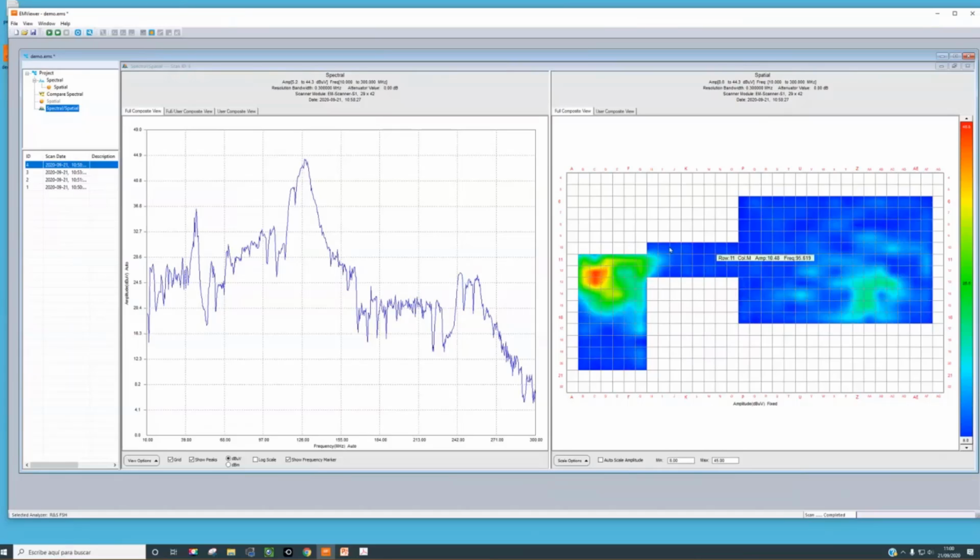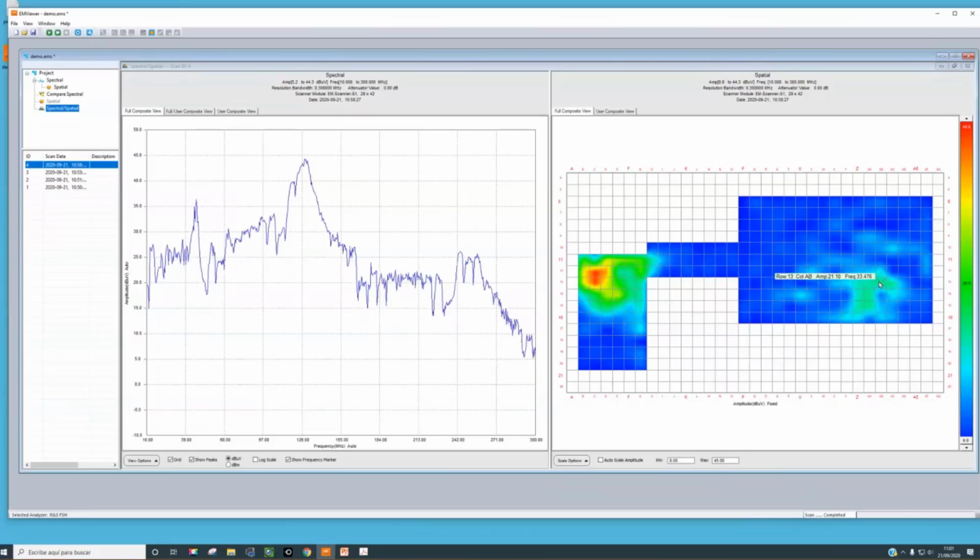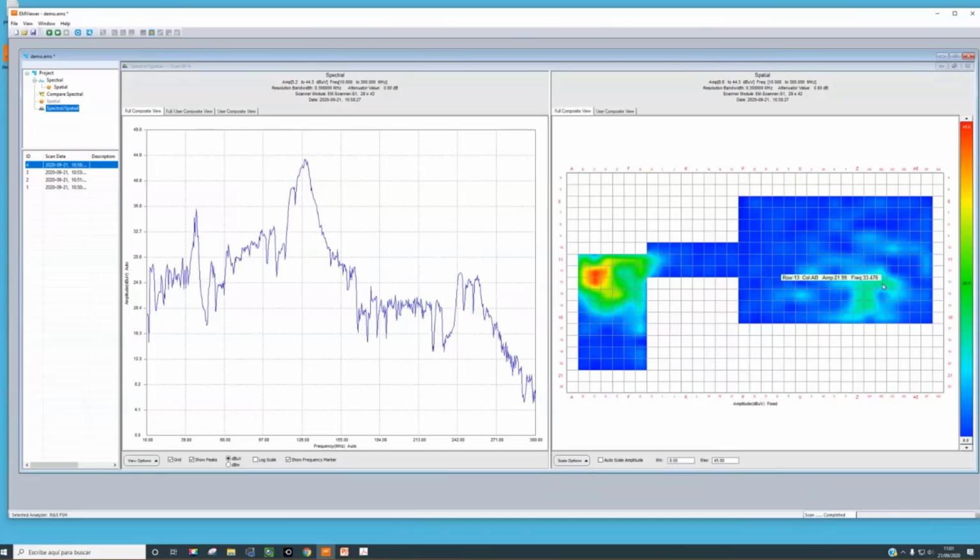If you go with the pointer on top of the different areas, you will see the frequency that is in red or green color. For example, the frequency in red color here is around 127, 126 megahertz. But if you go to this green color, you will see that the frequency is the harmonics of your signal. You can use the full user composite view or the user composite view to identify, from one of the measurements, spectrum analysis to the spatial analysis, where the signals are.